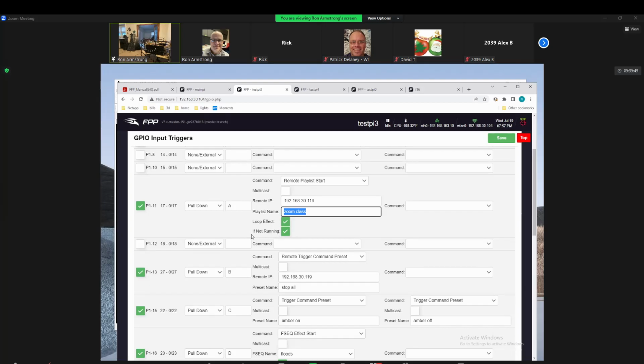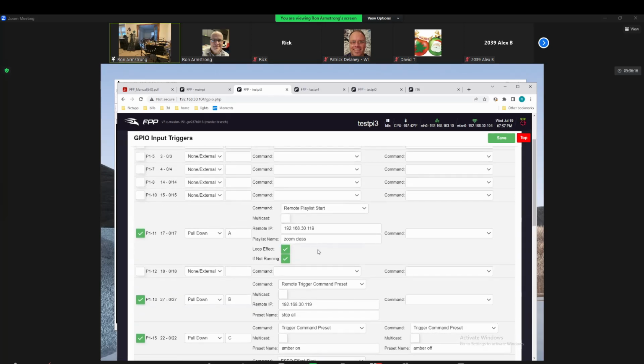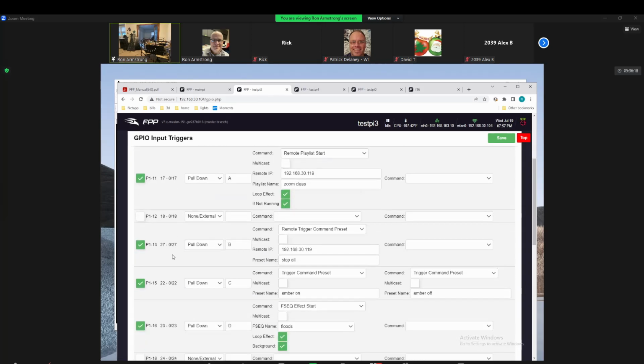And in this case, I want to make sure and do it if not running. These options will vary depending upon what command you select. If not running just means that I push the button once, it starts it. So it's running. If I push it again, it restarts it. That's not the behavior we want. So we're going to choose the if not running. So it will only start the playlist if the playlist is not already running. If that makes sense.